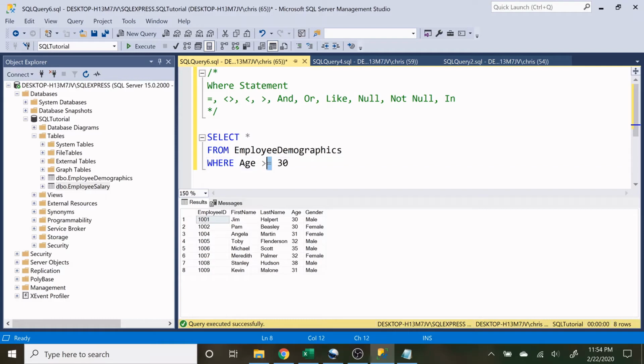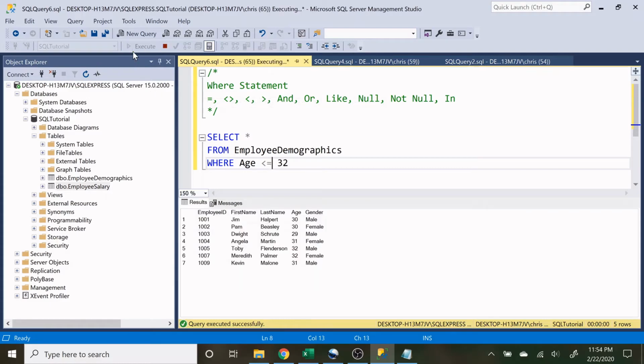If we do the exact same thing, let's do less than 32. Here's everyone that's going to be included, but if we want to include the people who are 32 years old, then we are just going to add that equal sign, and now the people who are 32 years old, like Toby and Meredith, are now included. If we want to go even further, we want people who are less than or equal to 32 and who are male.